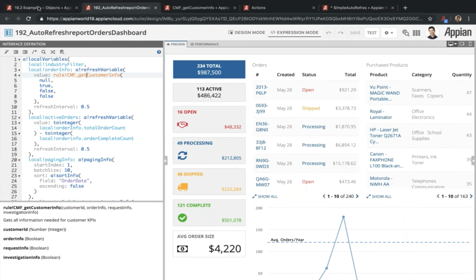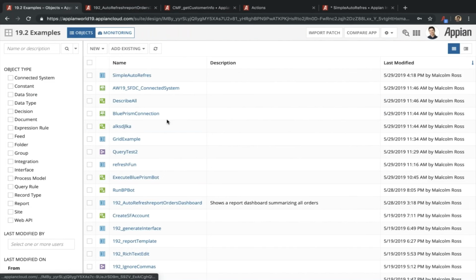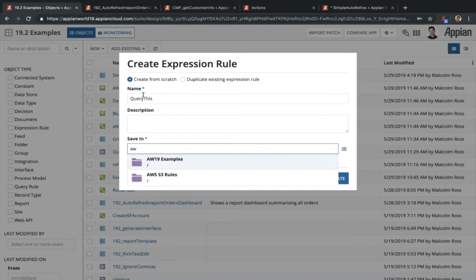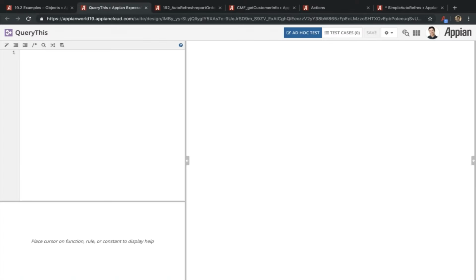I'm going to say, go to my examples. And first, let's create a new query. So we're going to say, query this, if I can spell the word this correctly. There we go. So here's my blank expression editor.